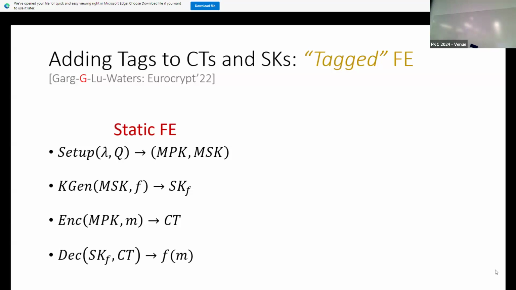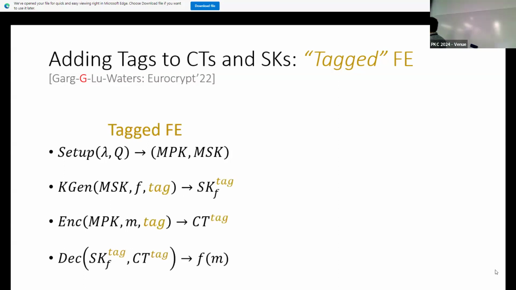Function encryption is basically this, where there's setup, key generation, encryption, and decryption. In tagged function encryption, we do the following. We add tags or identities to every element of the system, which means that now the key generation algorithm and the encryption algorithm both take specific tags as input, and they generate a tagged key and a tagged ciphertext. And then the property is you can only combine a tagged ciphertext and a tagged secret key together to learn the actual value. But if you combine two things which have different tags, then you won't learn anything.